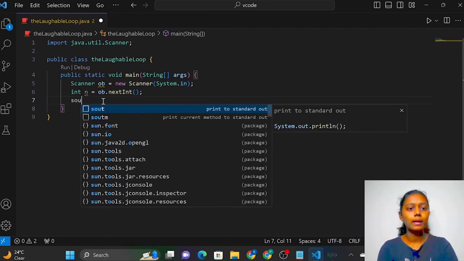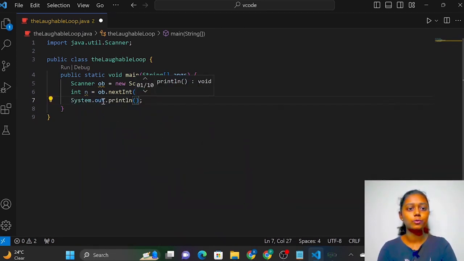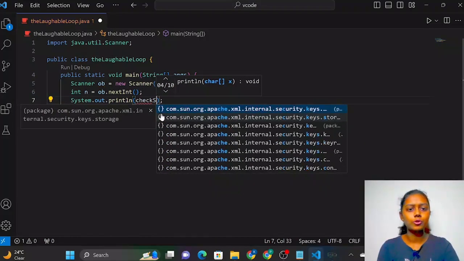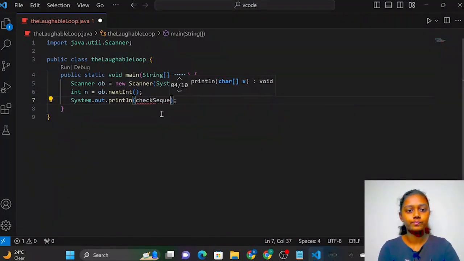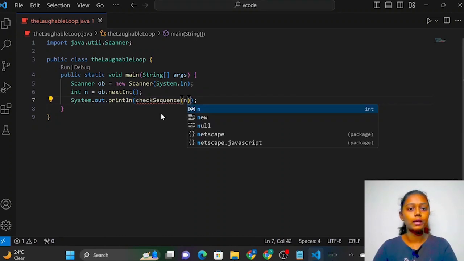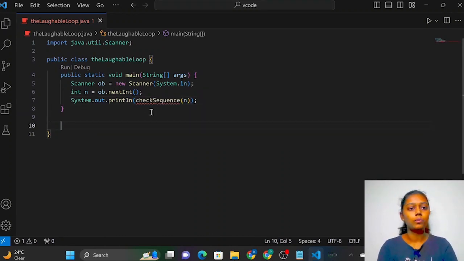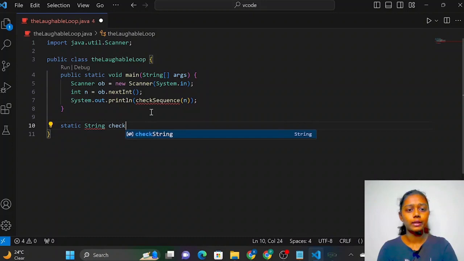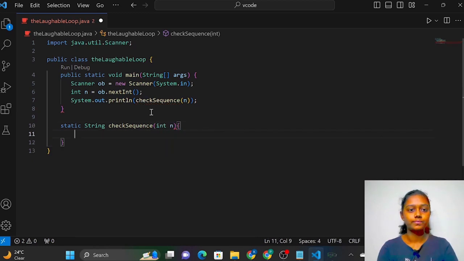Now I'll pass this number n through the function we want. I'll write the function name as checkSequence of n. Now I will write the function. It is static, and the output is a string, so I'll write it as static String checkSequence of integer n.